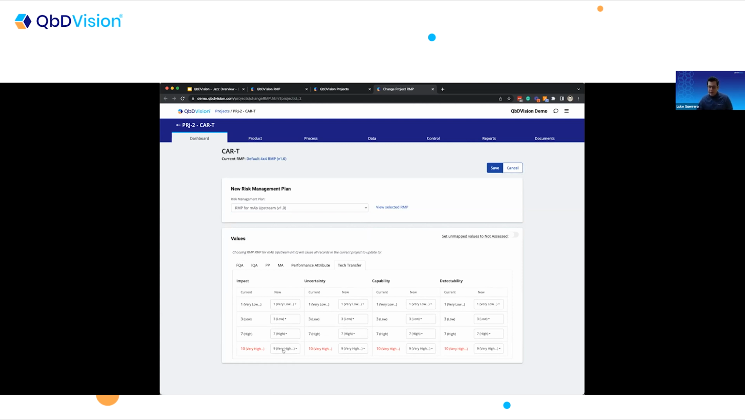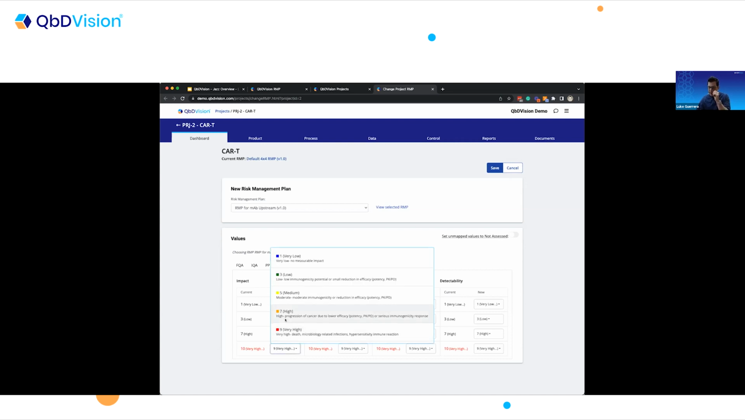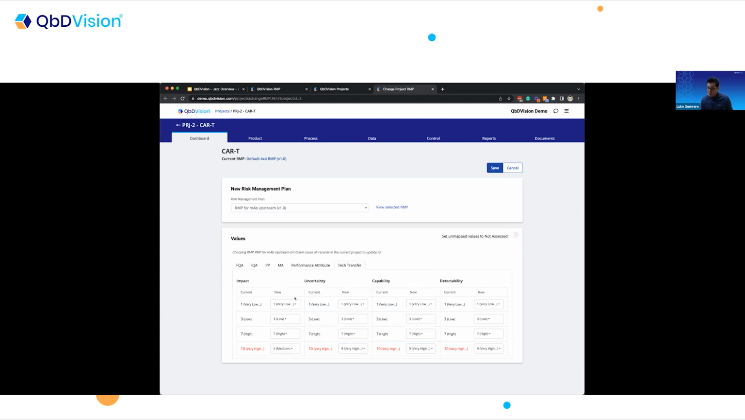You can see in here, it's highlighting that there are some differences. These will change, but you could also remap them. Let's say you wanted to take what was previously a 10 and maybe you didn't want to make it a very high. Maybe you wanted to make it a 5. I don't know why you'd want to do that, but let's say you could. We give you the capability to remap the scoring that already exists in the platform based on this change. So this gives you a little bit more power.